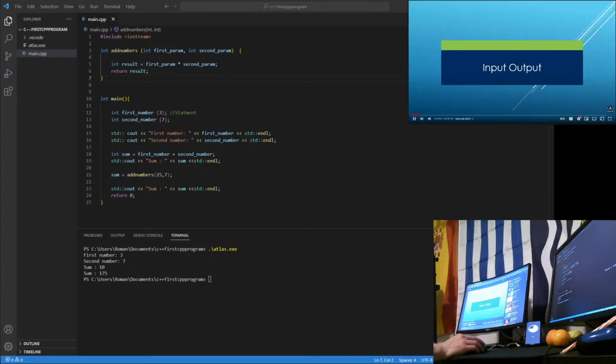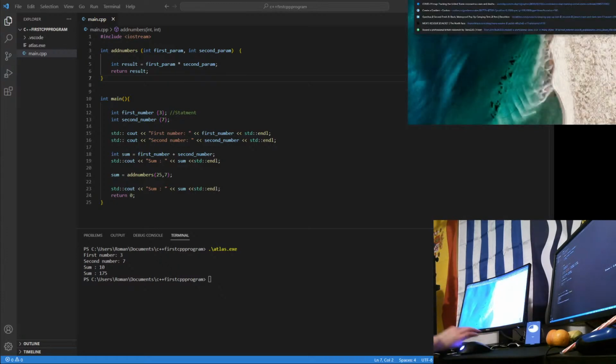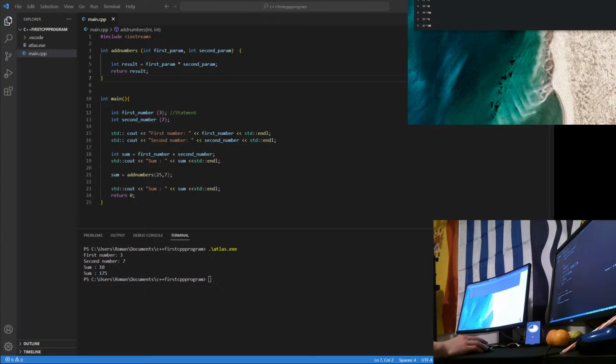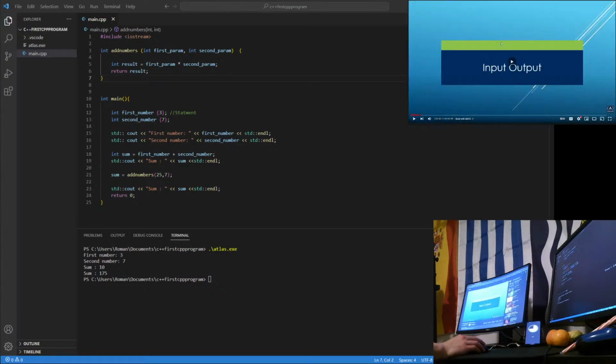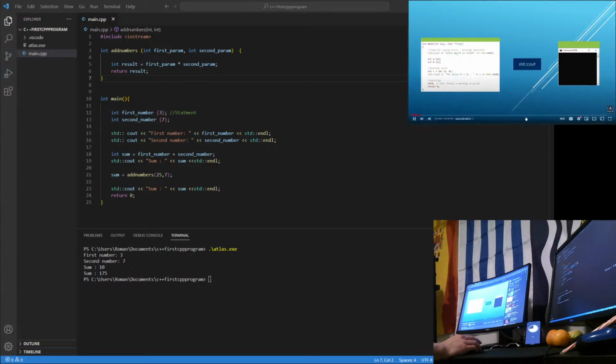In this lecture, we're going to learn about how we can get things in our program and get things out of our program. That's basically input and output to and from our program. We have actually been doing this all along. We have been printing things from our program to the console.